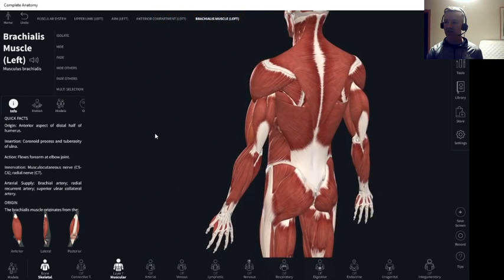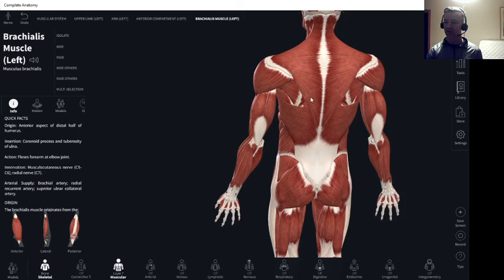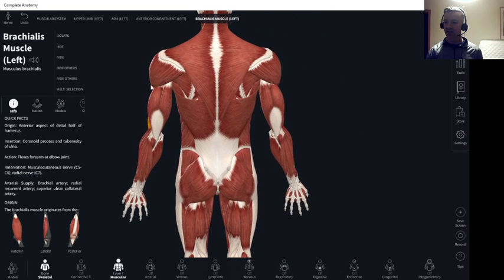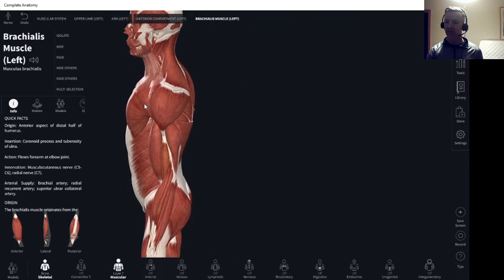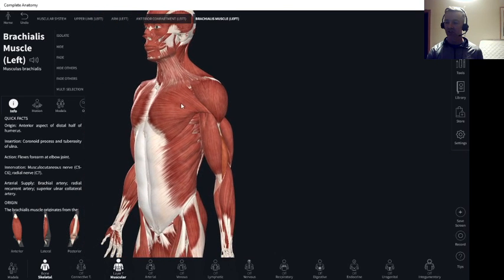Next week we'll spin around and look at some of the muscles on the back here. So we'll look at the triceps and we'll start to look at the muscles here in the upper back that also result in movement at or around the shoulder girdle.